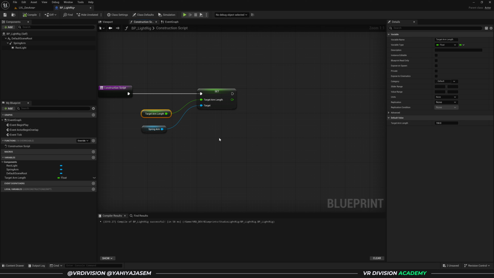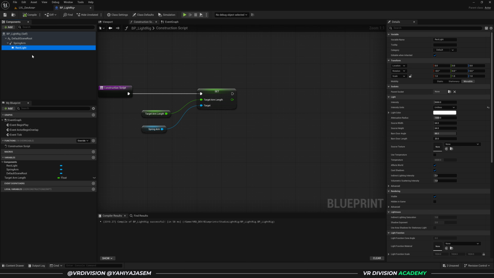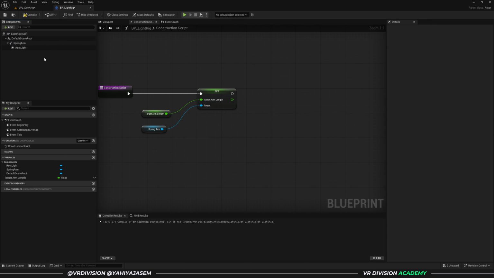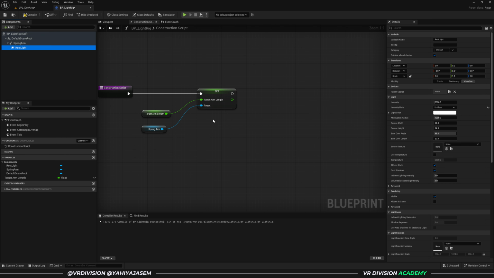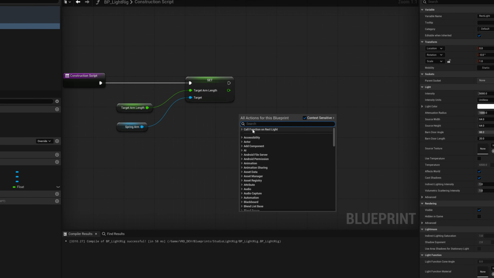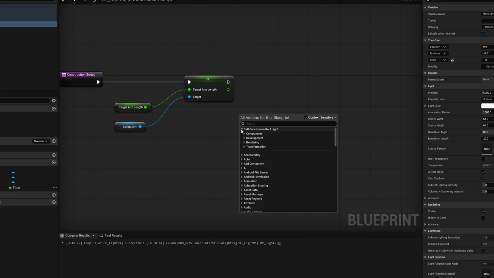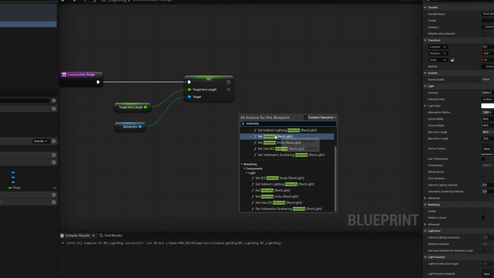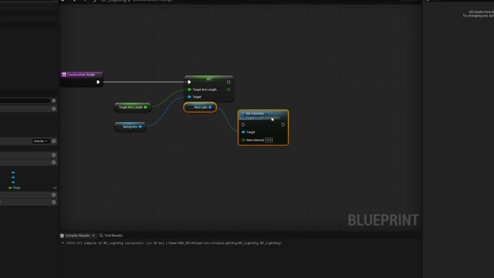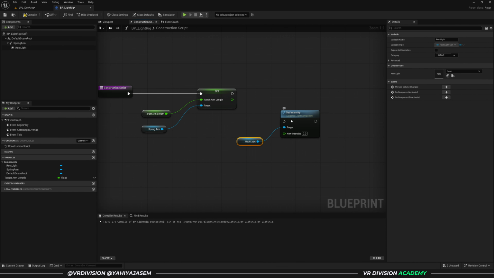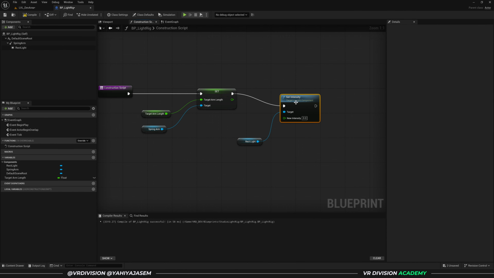Now, let's also say we want to be able to set the intensity of the light. You can either click and drag the light here, or you can have the light selected like so. Then right click, and as you can see, the first option is called functions on rectangular light. If you enable this, you will see settings related to the rectangular light. If we search for something like intensity, we can set the intensity of the rectangular light and this will also get the light for us. So now all we need to do is connect this here and promote this to a variable.